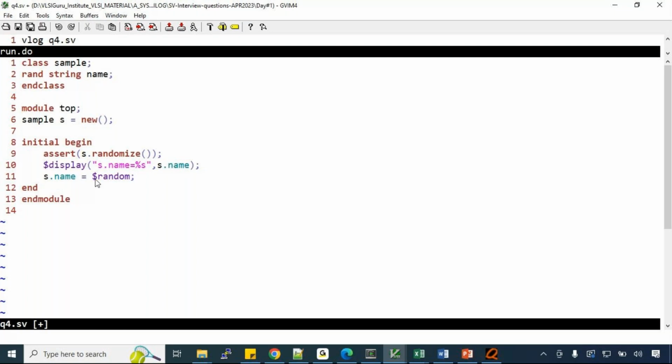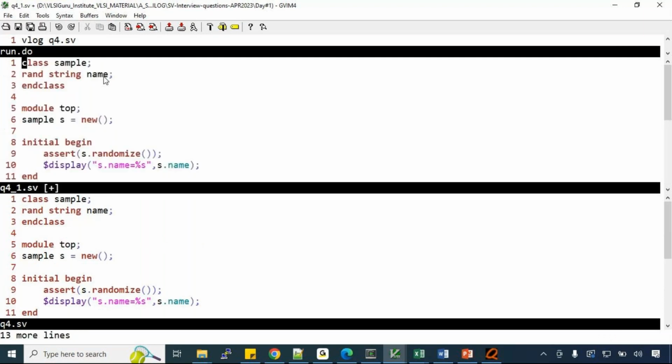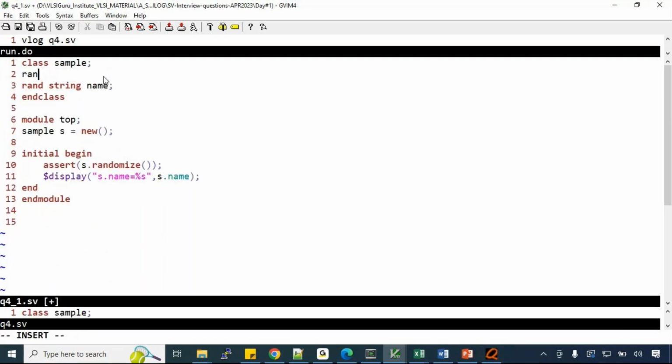Generally, you don't want the name to be completely random. There will be some kind of pattern. You generally want to have some kind of pattern. So that pattern will be in Q4 solved 1 dot sv. In that case, what I will do is rand int num. I'll declare one number. You can use this kind of concept. Don't declare it as random.